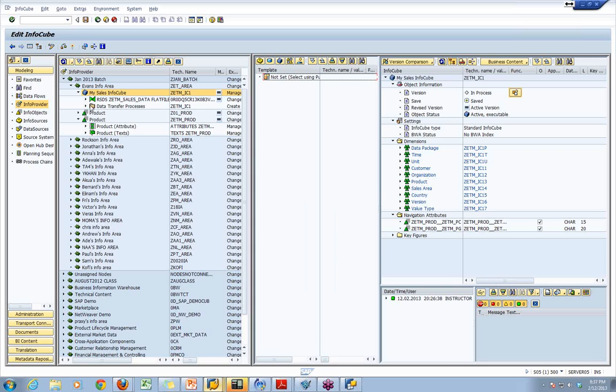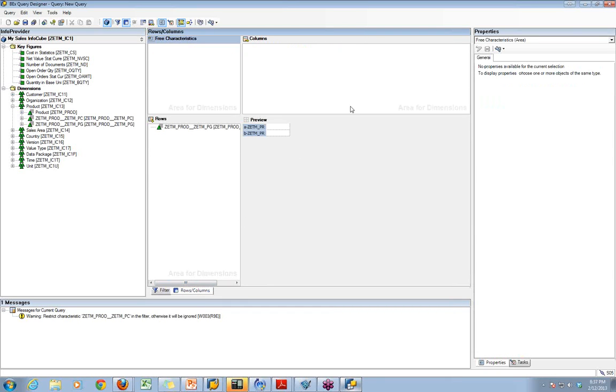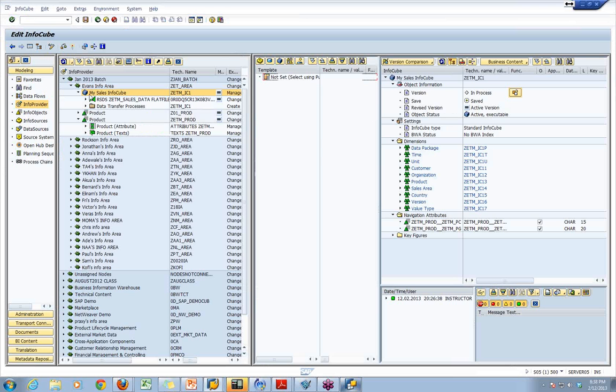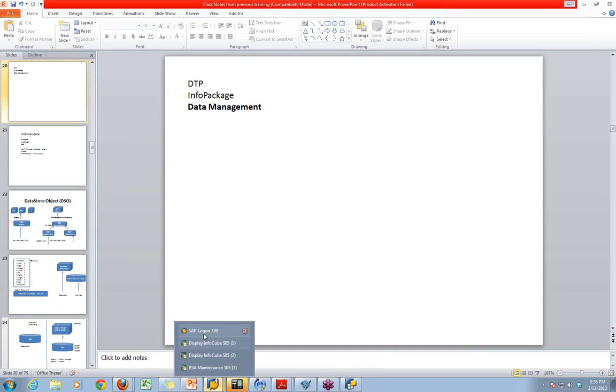So for example, a user says that, hey, my query, my report is not showing the numbers right. I don't know, it is showing duplicate records. What's happening? You can come and check.